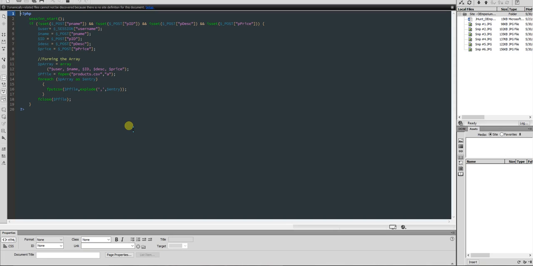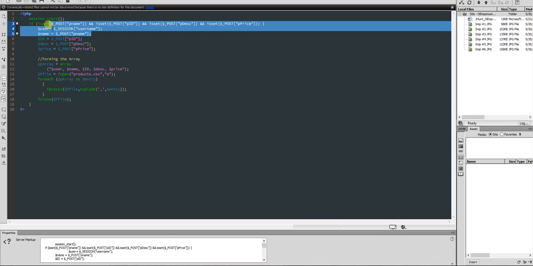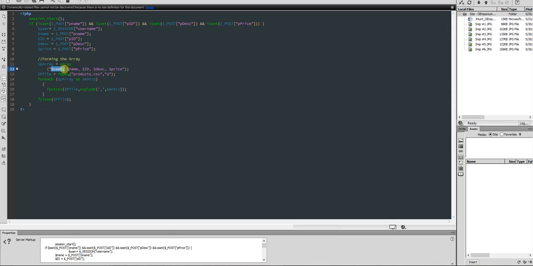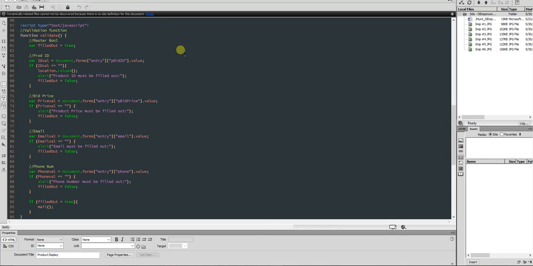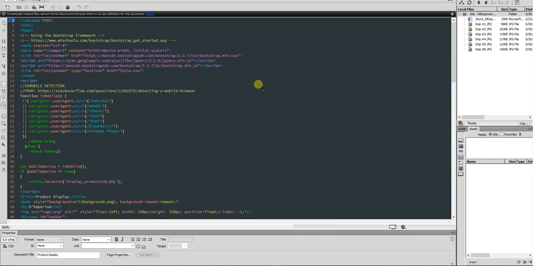Basically what this does is it puts all the information into the product's CSV file. If you'll notice here, I've added the username into the first segment of the array. That way we know who is submitting this product. Now we get over to display product. So basically, oops, I'm way down here.